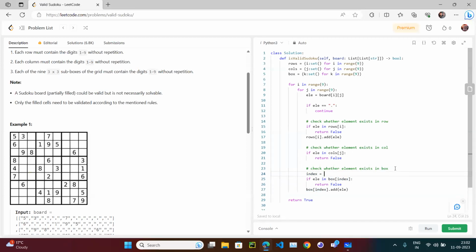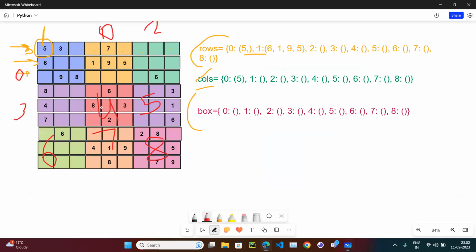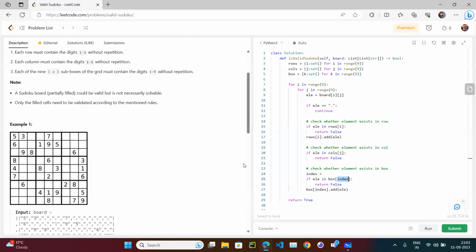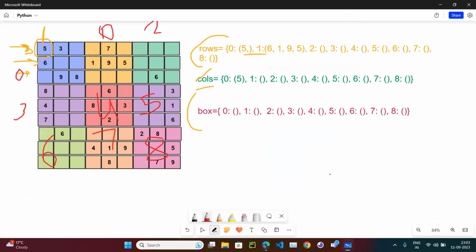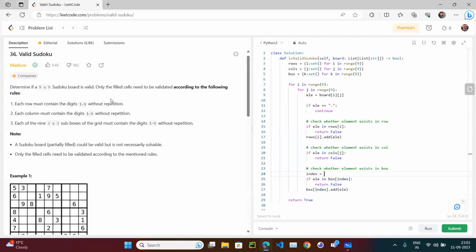What is the index? This index is not defined, and we can't take i here, we can't take j here, because if we take i and j here, our code becomes wrong. Only a few of the test cases might pass, otherwise everything is going to be wrong. So what could be the index? This is the tricky part. That's why this problem comes under the medium category, otherwise this problem is in the easy category.